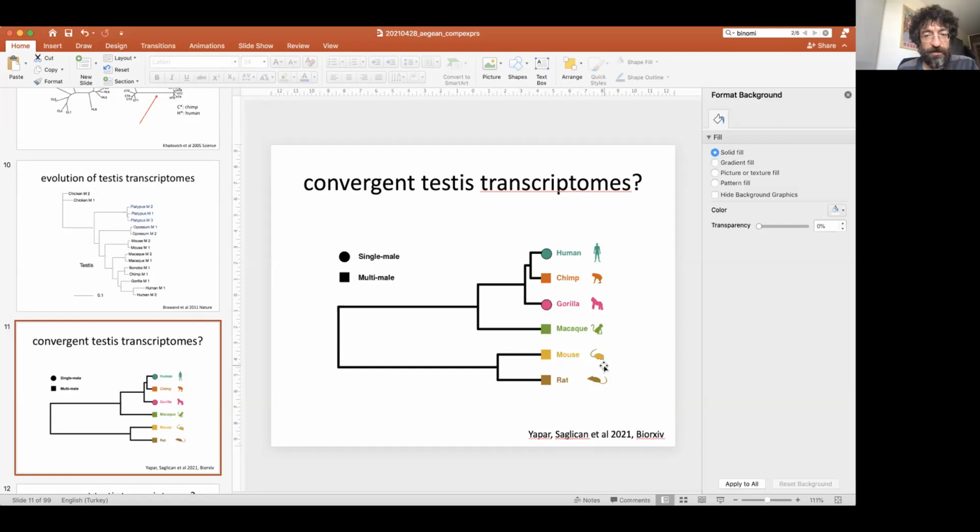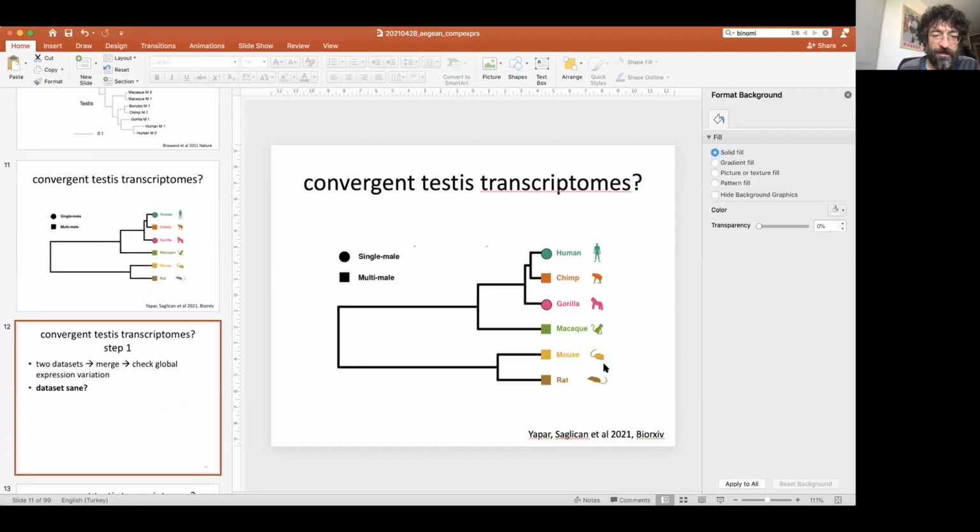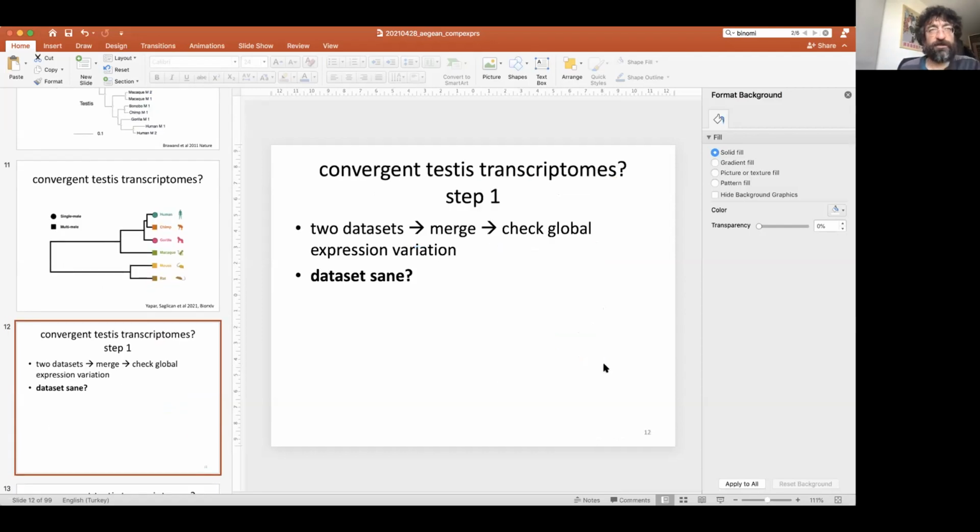And if so, we can ask, do the expression patterns in the testis also follow this expectation, or do they diverge? And the first goal was to combine these data so we have more power to see what's going on. We don't have to rely on just two humans and two chimps. And that is what we will now start doing.